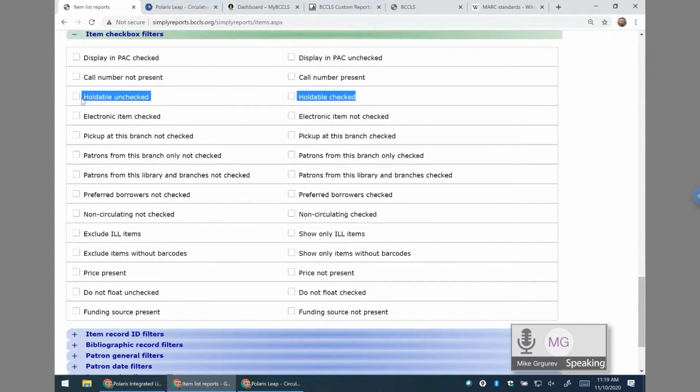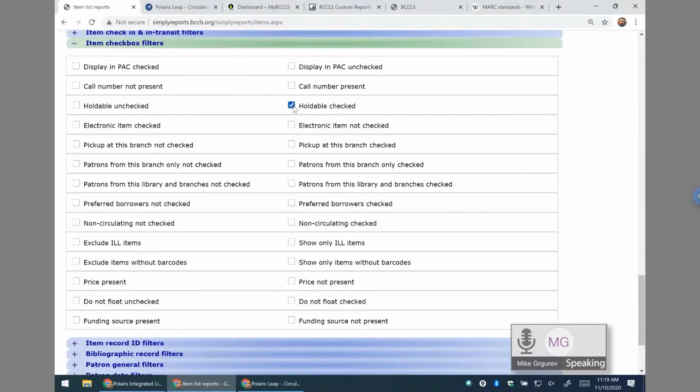So if they're high demand items that you don't allow holds on, or if they're new items at your library, like one of those lucky pick things, where if someone happens to be there, they can check it out for 3 days and no one's allowed to hold it, you can run reports on those. Maybe even more useful is patrons from this library and branch, checked or not checked. So if you want to run a report on things that you're holding, where you're only allowing your patrons to pick up at your library currently, new items, you can select that.